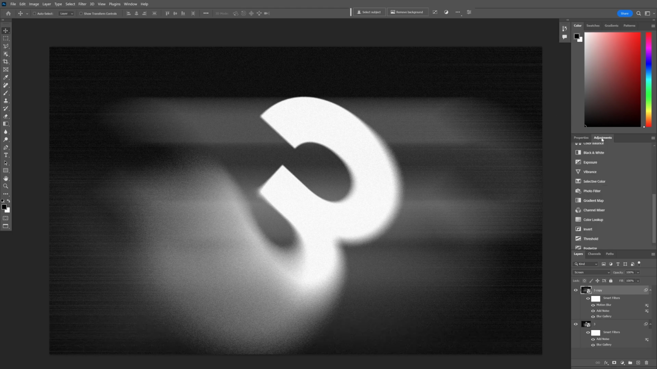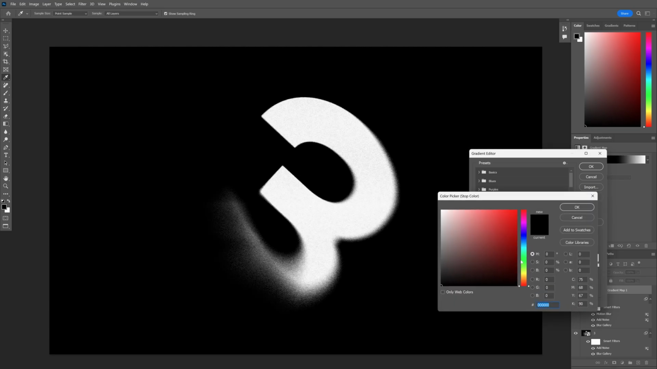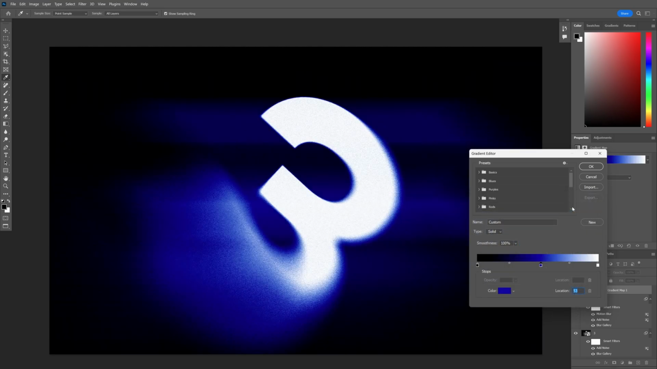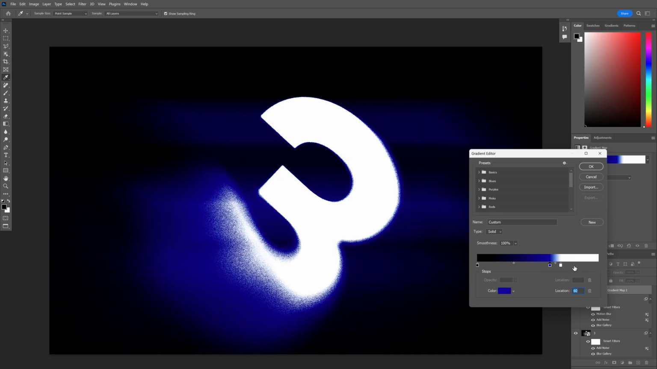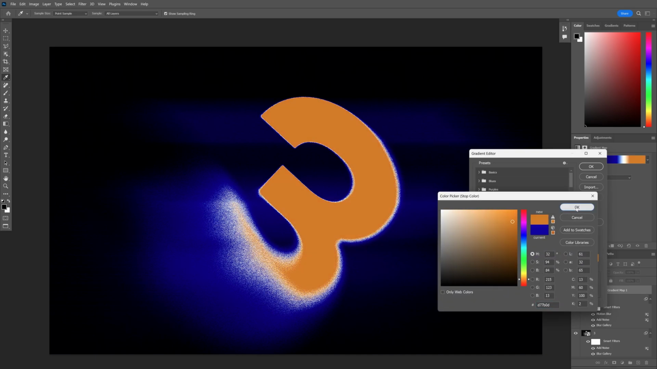And now we're going to go to the Adjustments, scroll down, and select Gradient Map, click on it. I'm going to click here, add a blue color, click OK. I'm going to bring the white here somewhere like that. I'm going to add another one. This is going to be orange, a nice orange, click OK.